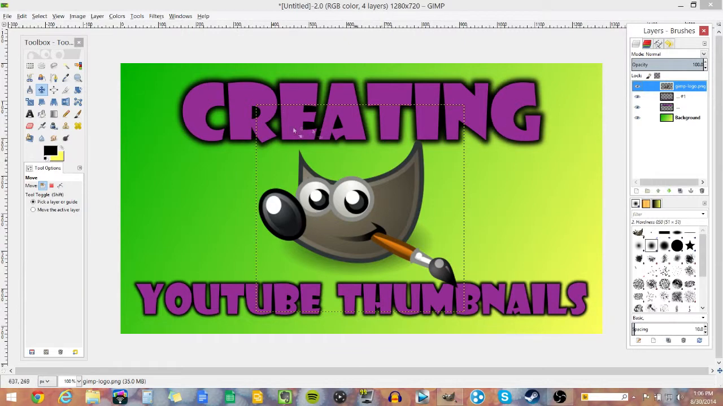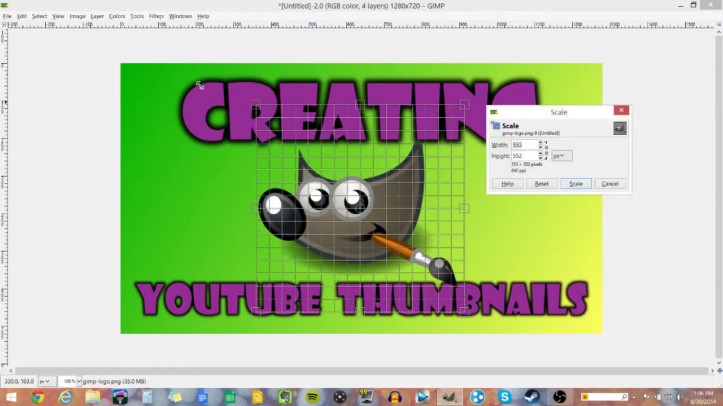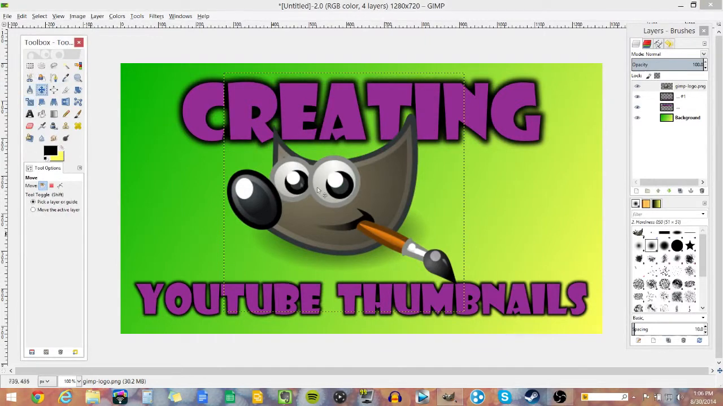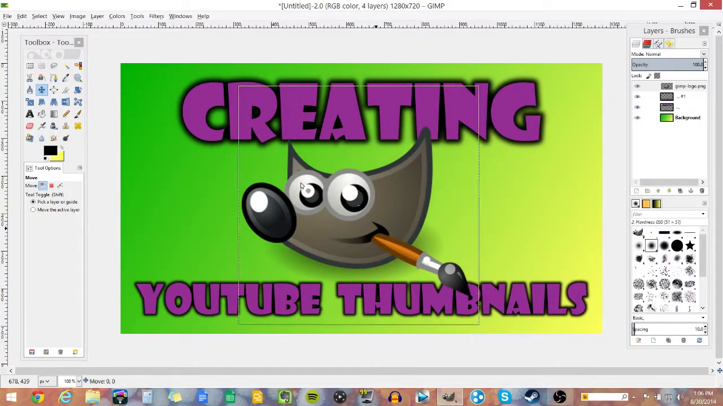So basically, let's go ahead and make sure it is in front of all the layers, which it is. And let's go ahead and make it a little bigger. So hold down Control, make it a little bigger, and let's move it like this. Now this kind of gives it that 3D effect because the logo is in front of the text and the paintbrush kind of hangs over, and it kind of gives it that 3D effect.